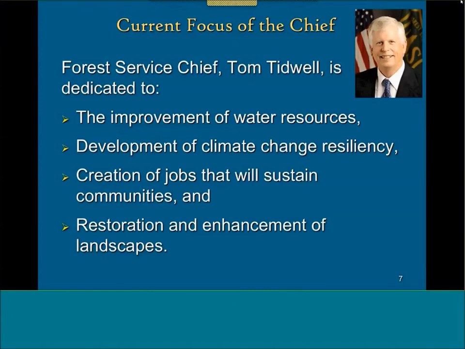So now let's try to focus on the WCF. So why did we develop the Watershed Condition Framework? Well, certainly restoration wasn't new to the Forest Service, but what had happened is we were having trouble really being accountable and holding ourselves accountable.